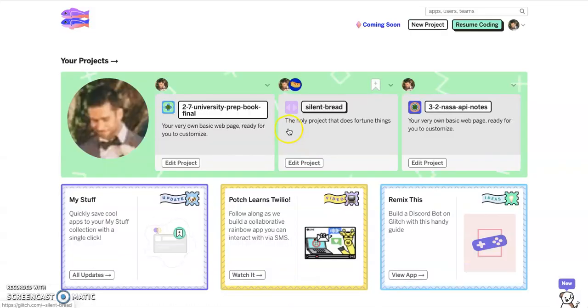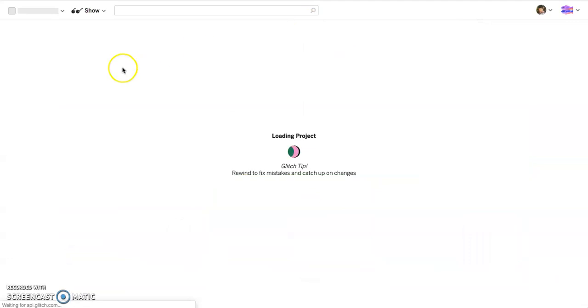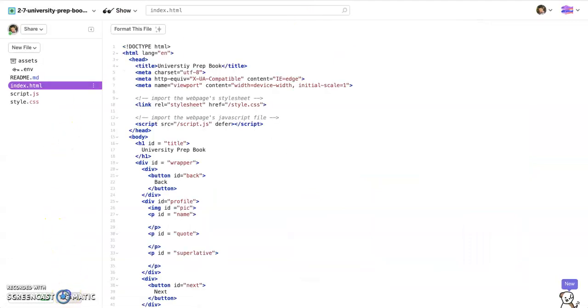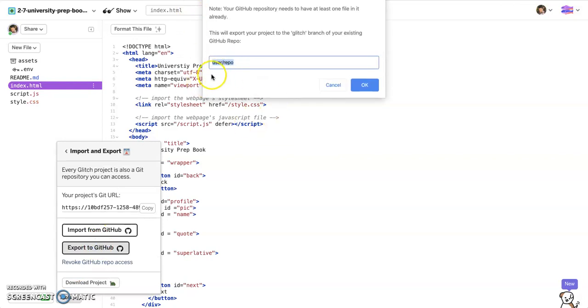We're going to resume coding wherever you just were. Go back to Tools, Import, Export. We're going to export to GitHub. Now, what do you put in here? You have to put the user and the repo name, user/repo name. You can actually find that pretty easily.